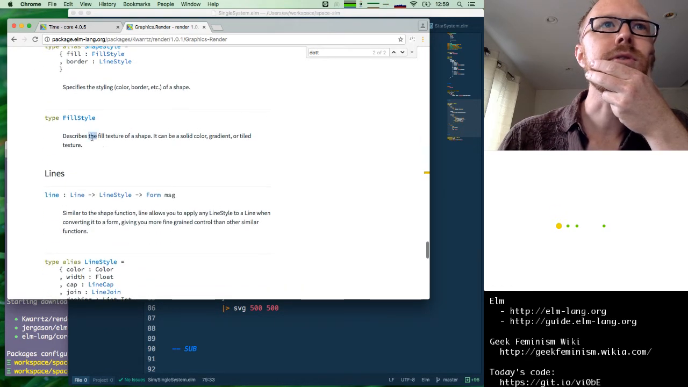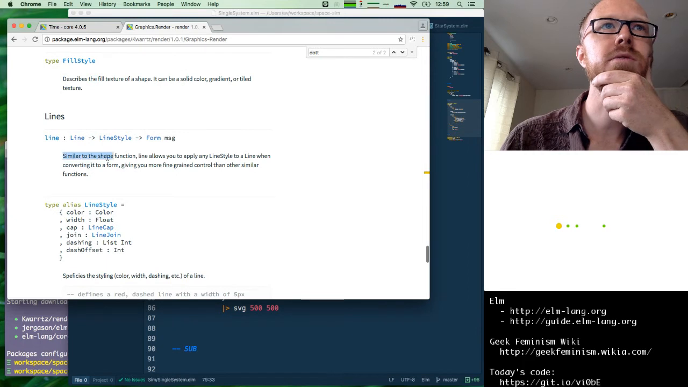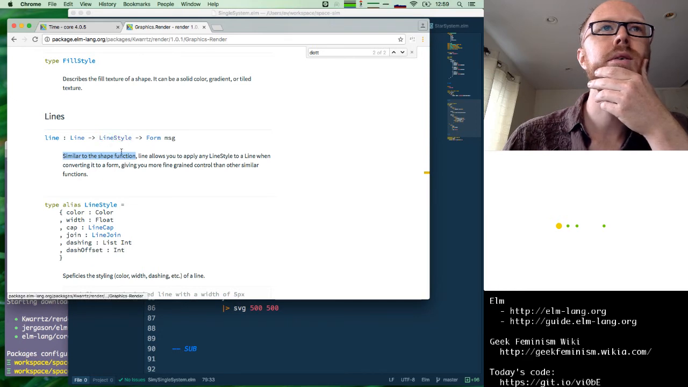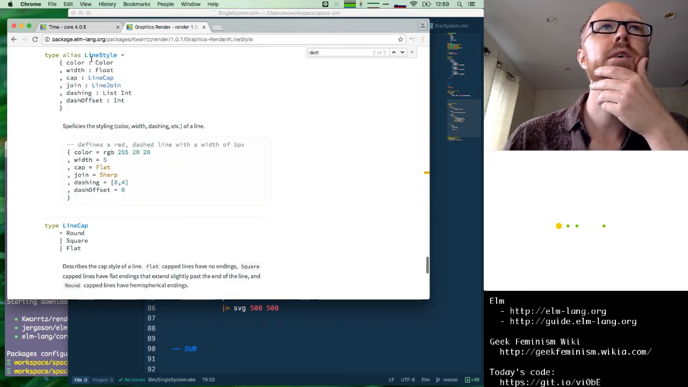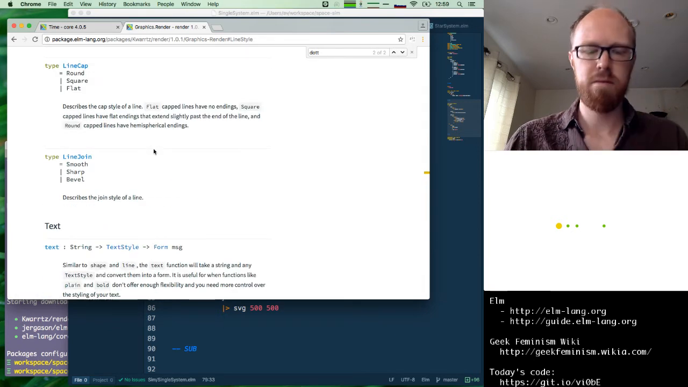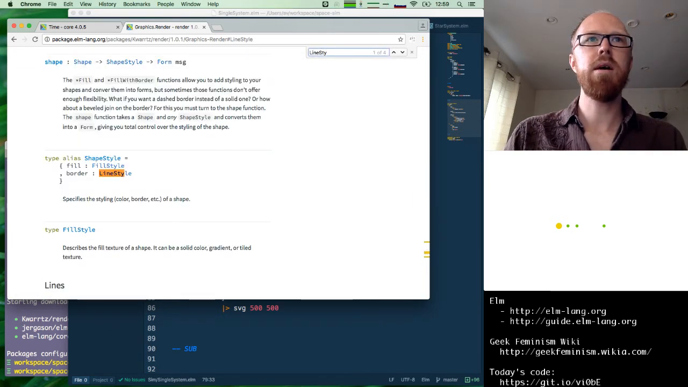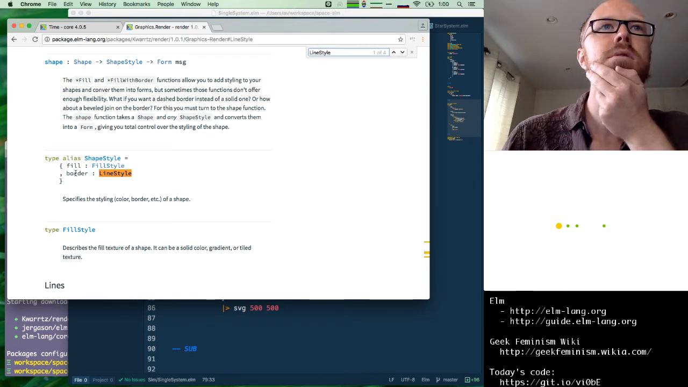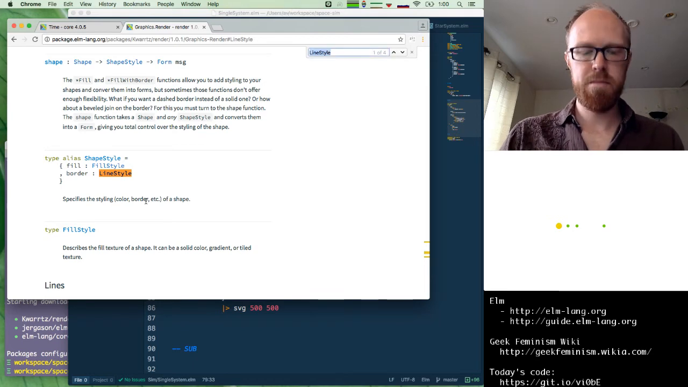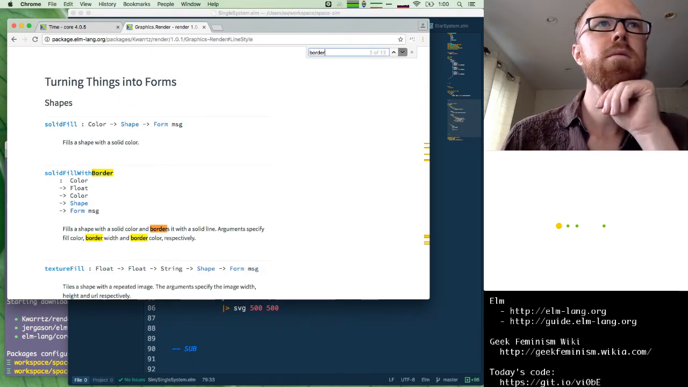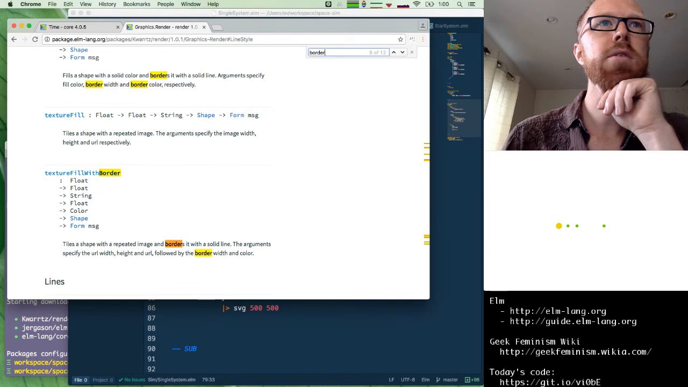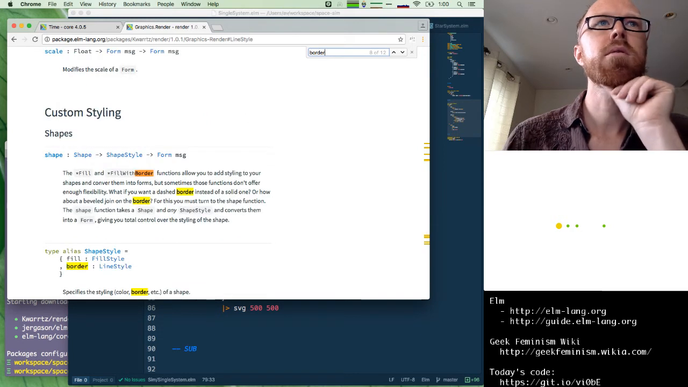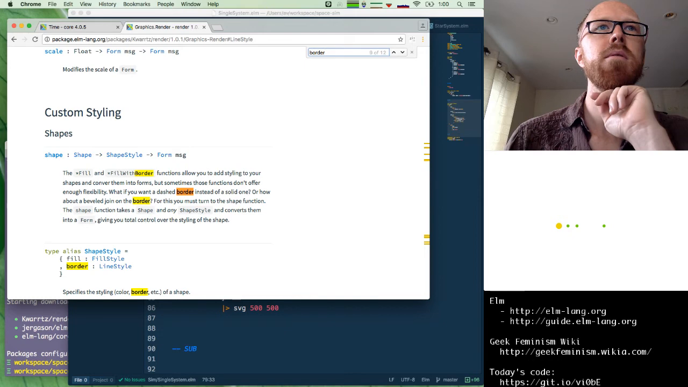Let's see, so there's a fill style. Oh, okay, so we can make a line style though, and then apply it. Oh no. Have a line style here. Is there a way to apply a line style to a circle? Looks like it's called border. Okay. Texture fill with border. Can have a shape.